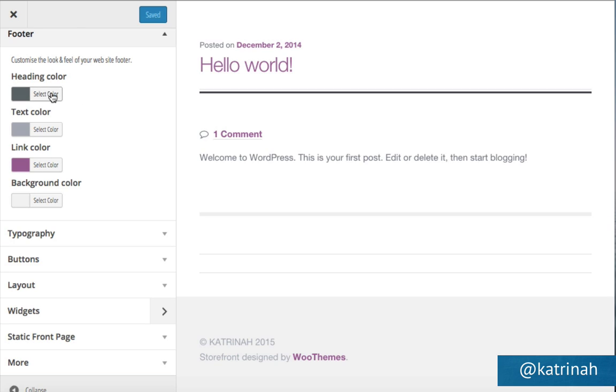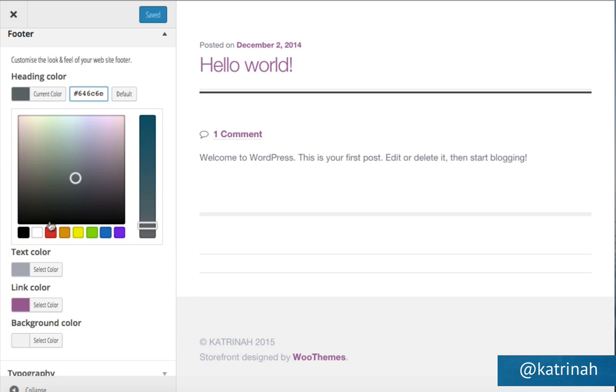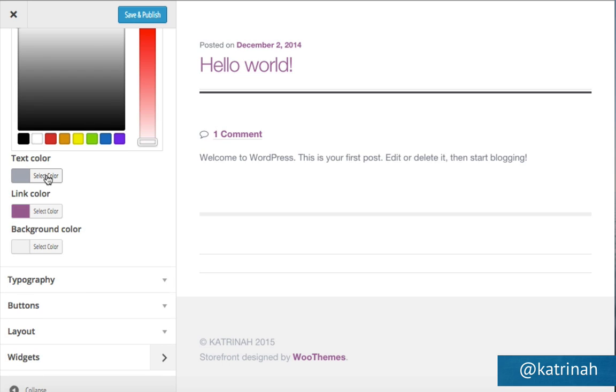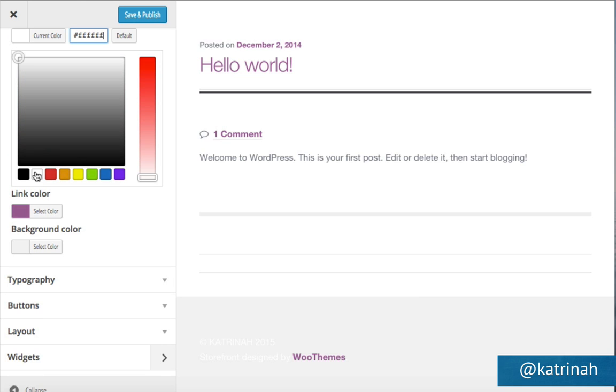You want to change the heading color, so I'm just going to click on Select Color, choose whatever color that you'd like. I'm going to choose white. Then I'm going to scroll down for the text color. I want this text color to also be white, so I'm going to click on white. Once again, if you want to change it to another color, go ahead and do so by clicking on these buttons right here. I'll just leave it as white.